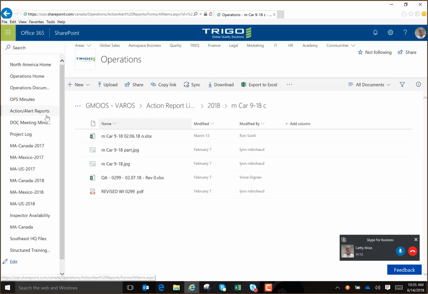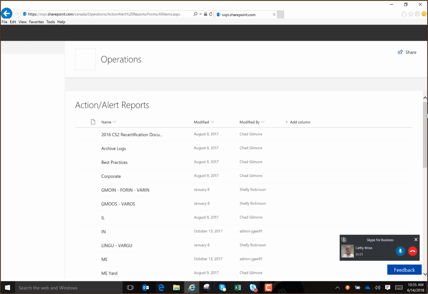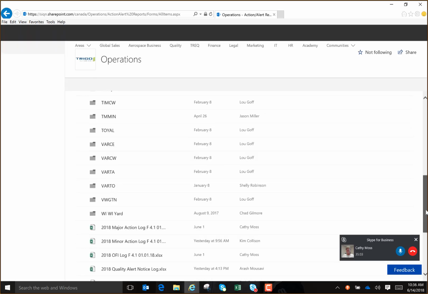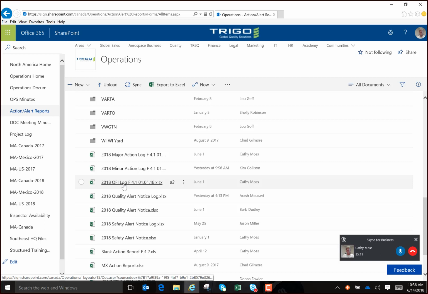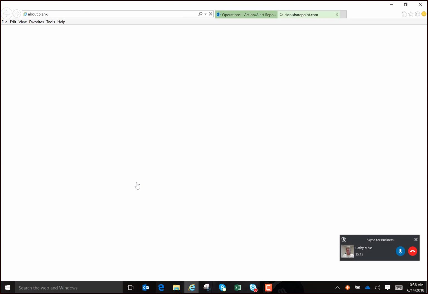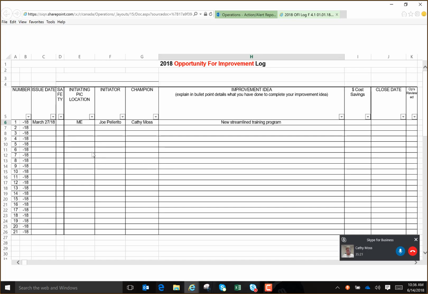Again, if we go to our main tab, action/alert reports, when we scroll down, you will find an OFI log. OFI stands for Opportunity for Improvement. You will open the log, just as you did for the corrective actions. We log our improvement ideas as well.